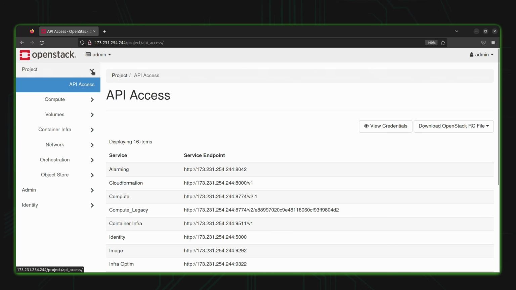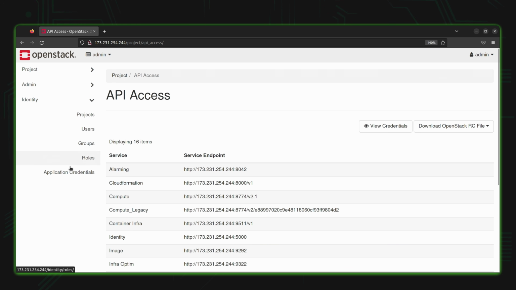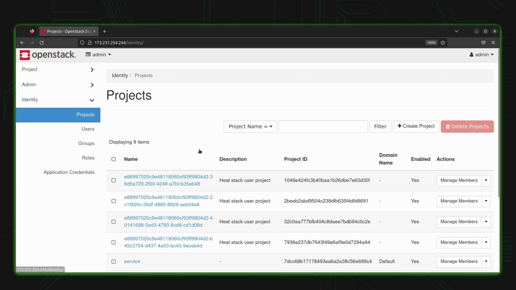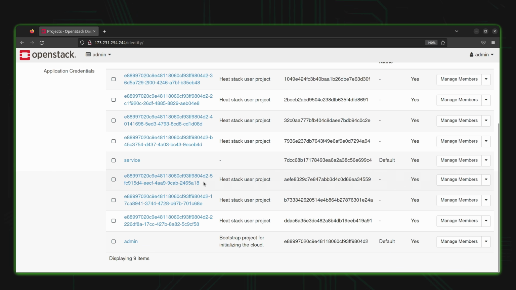Now, another section that I want to make sure that we cover, or at least get an overview of, is the identity section. And the first subsection that we have within identity is projects. In fact, we already have a few projects right here.